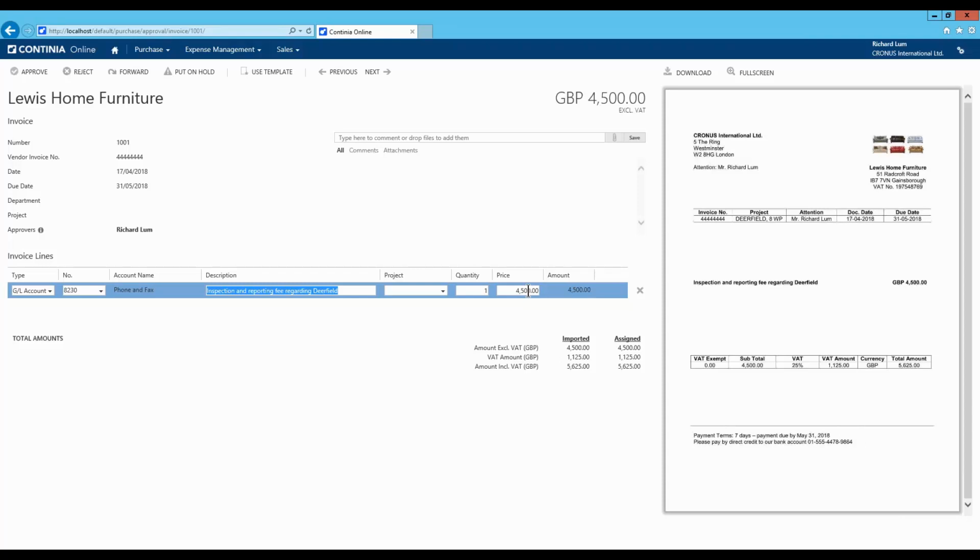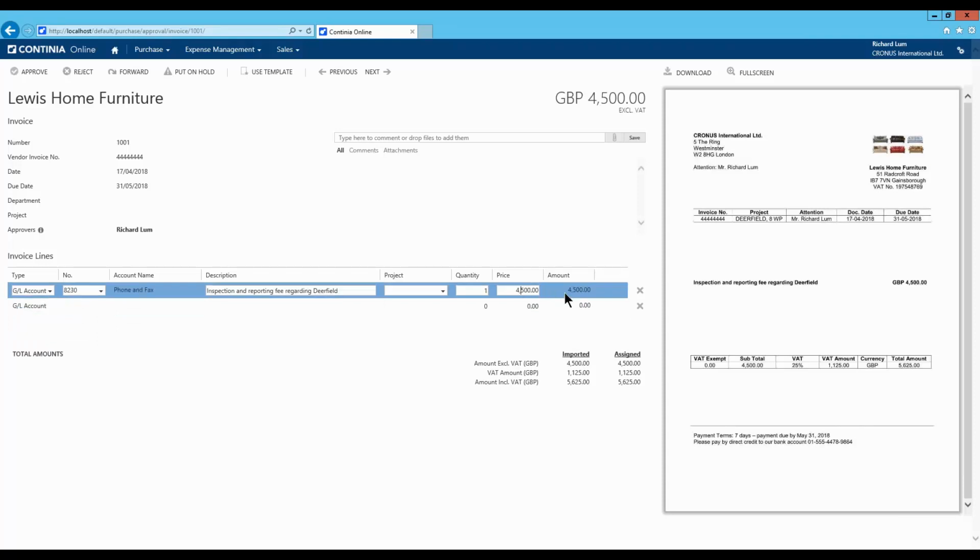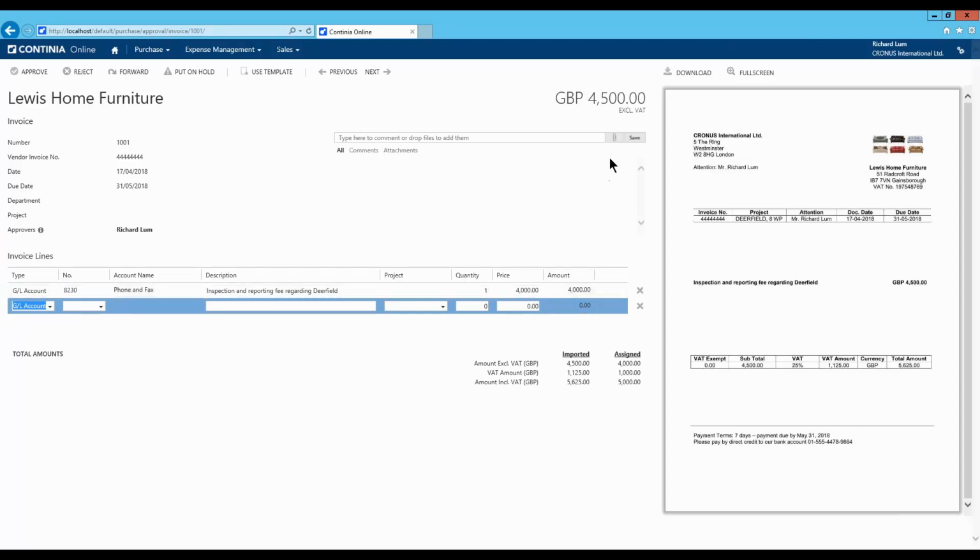Let's take a look at this in practice too. First, I need to change the line to 4,000. So we have a difference of 500. There we are. Then add a line. There will be account 8210. Both the quantity and the price has been automatically applied to the line. Could it be any easier to handle your invoices in the web portal? No.